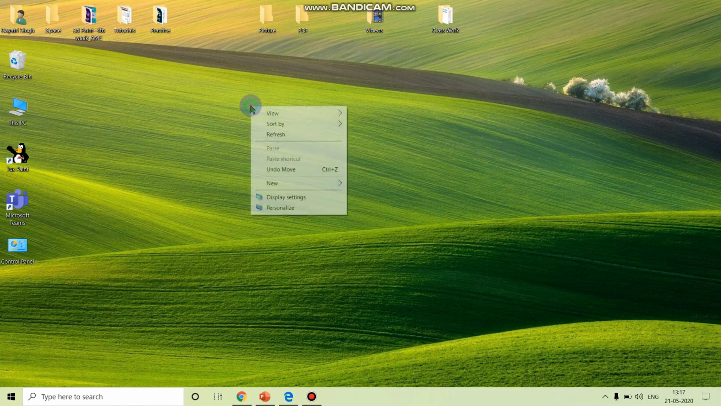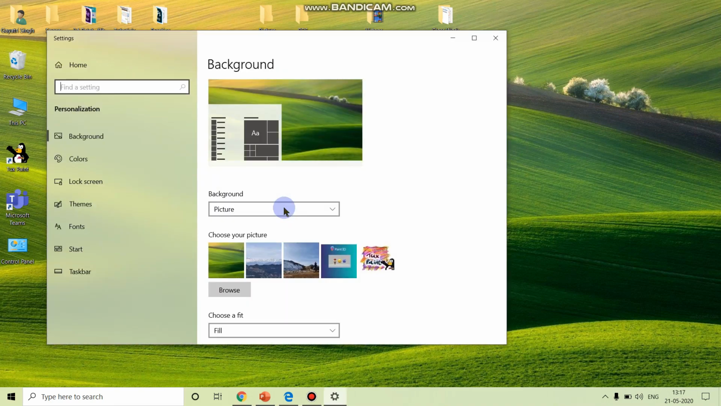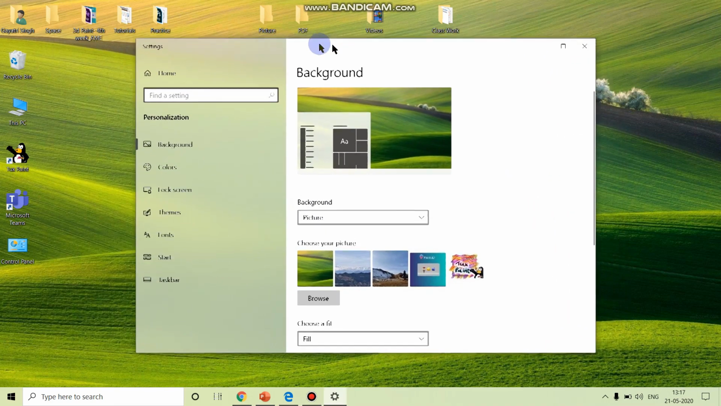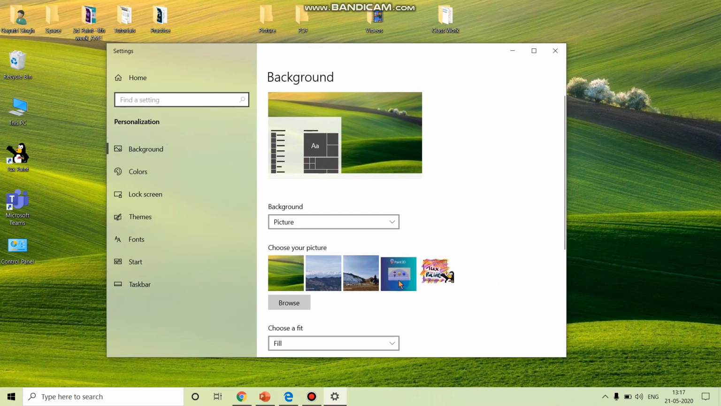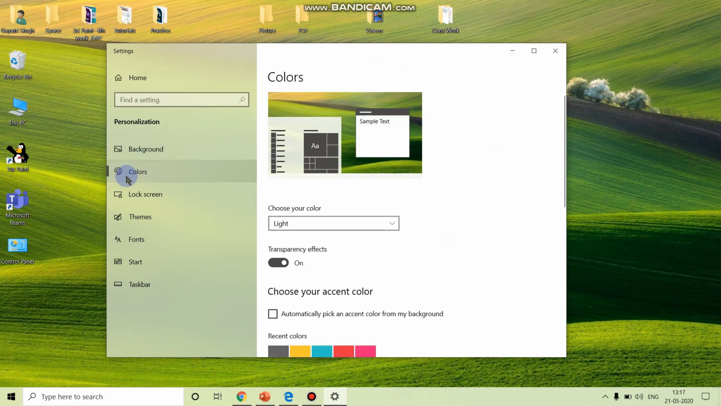Now we are going to look for another option. When we right click on the desktop, that is Personalize. Click on the Personalize option. You are going to get this kind of window, with the help of which you can change the wallpaper of your desktop. Okay, the first option is your Background. See over here, as soon as you click on the other, this right pane changes.